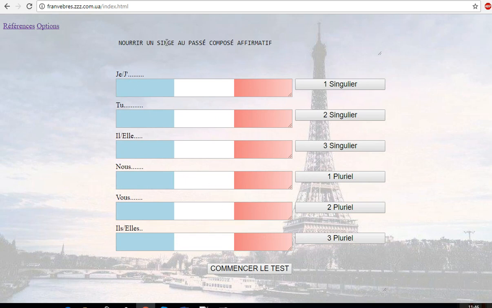Nourrir un singe. Feed a monkey. Let's try to conjugate. It's correct, and by typing the same "un singe" six times, I will learn the phrase as well as the verb itself.